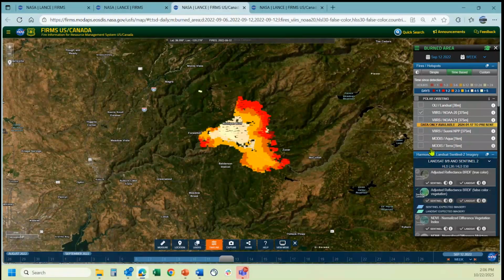Okay. Now we're looking at all the active fire detections over the first 7 days, so the 6th through the 12th. I have the display set to time-based, and so we're actually looking at these based on when they were detected. So orange and red are the most recent, and again, this is days since detection.